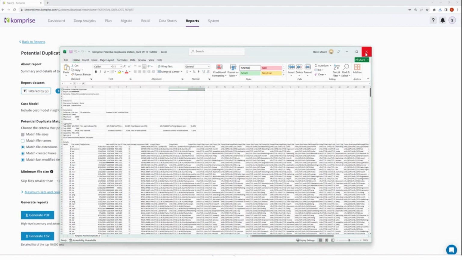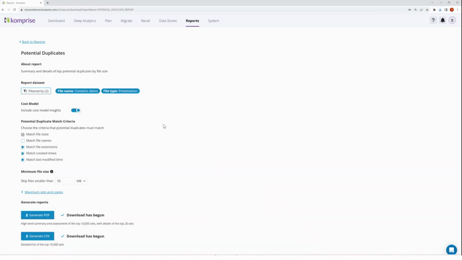Now, this is giving you the top 10,000. Remember, we also have the ability in Deep Analytics to run the same query and get a full listing of all those files, which could be millions. And through that, we can leverage an API to pull all those down, take a look at them, write some scripting to clean them up, or take some other actions that you'd like to do from there.